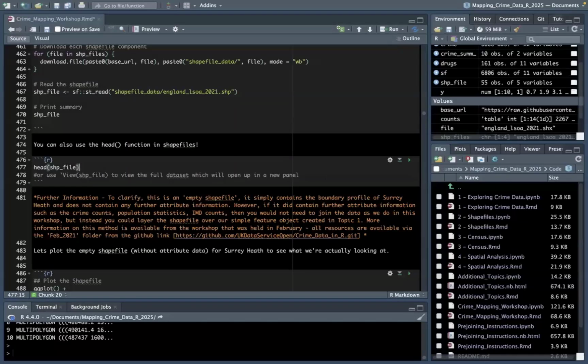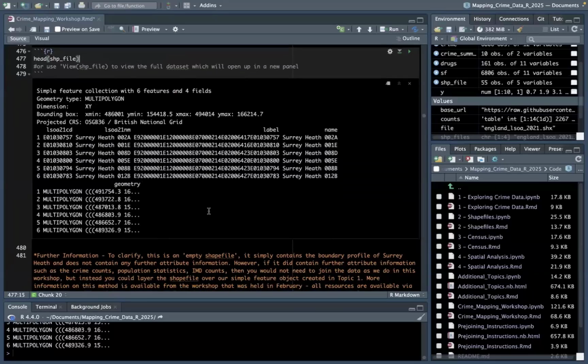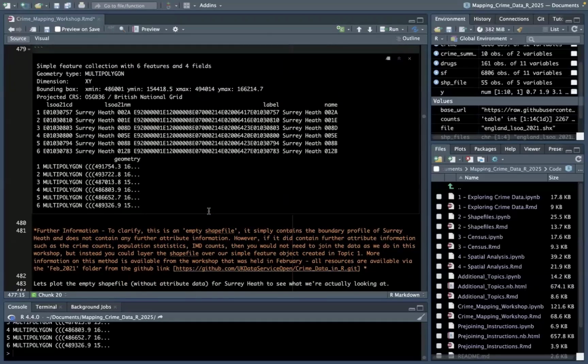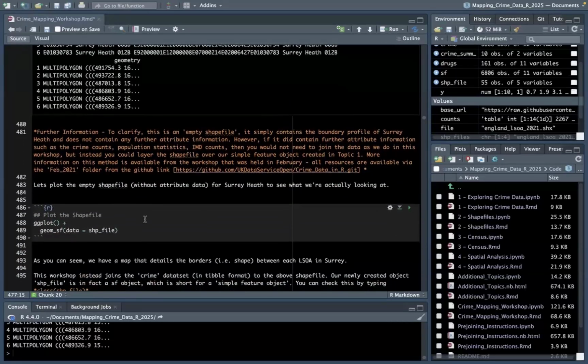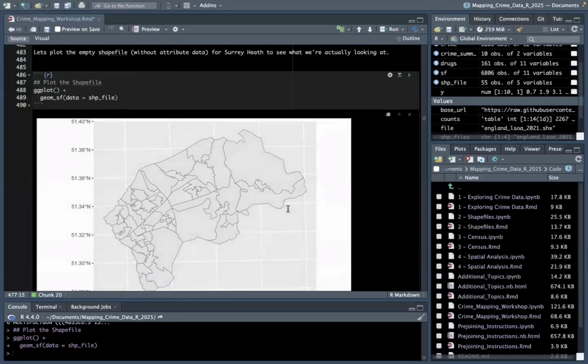Oh, well, let's actually first just have a quick explore. So yeah, this is a bit more of a neater field, I guess. But yeah, this shows us the structure of a shapefile data. This is what we call an empty shapefile, and this is because we haven't added our crime data to this shapefile yet. But we can plot the empty shapefile to see what the area of Surrey would look like. So we go ahead and plot this.